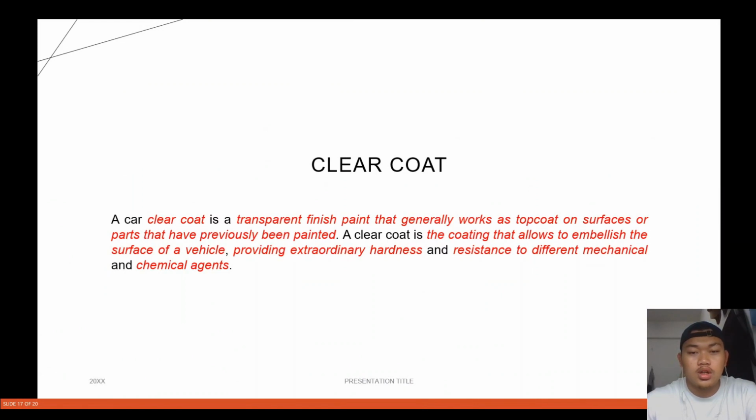And the last process is the clear coat. A car clear coat is a transparent finish paint that generally works as a top coat on surfaces or parts that have previously been painted. A clear coat is the coating that allows you to embellish the surface of a vehicle, providing extraordinary hardness and resistance to different mechanical and chemical agents.